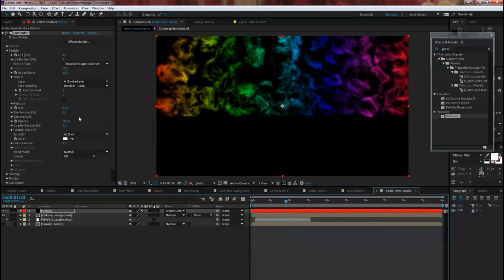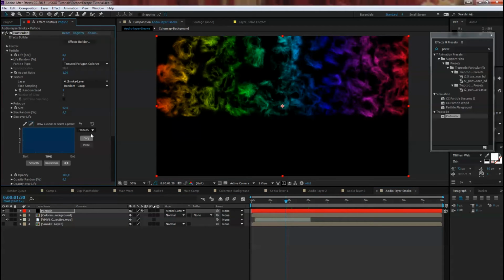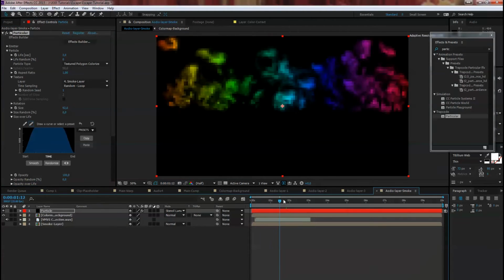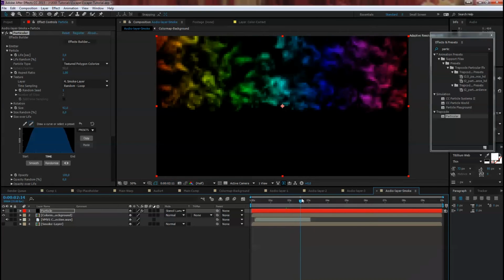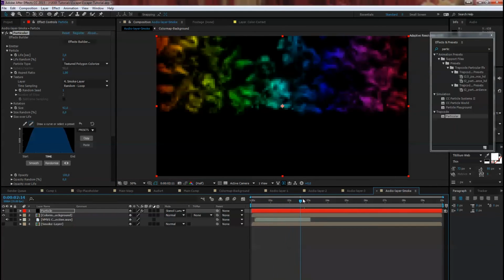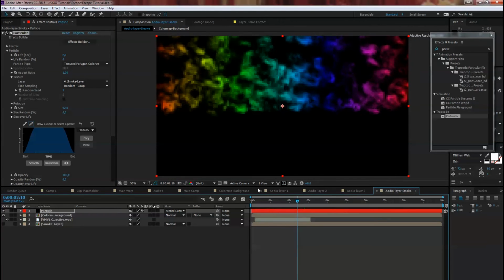And the next thing we want to take care of is the size over life. So click here, and now you have here the presets, and you have a fade in, fade out preset. We choose that because this is what we need. That looks very cool. Next is we want to tweak the life a bit to 2 seconds. That's maybe okay. Yeah, that looks cool.